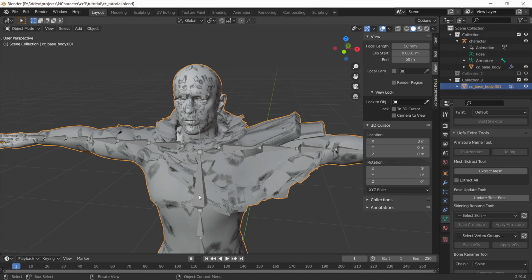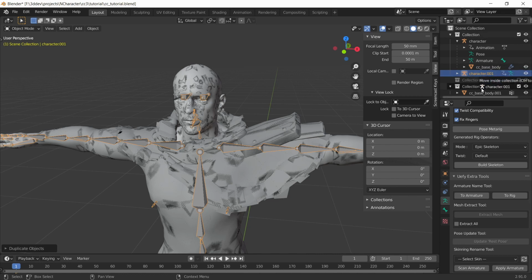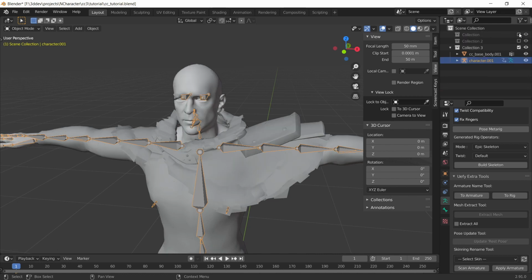Now I'm going to select the armature, do Shift D to duplicate this, and right click to release it. And I'm going to take the duplicate to the other collection as well. And we can close this for the time being.